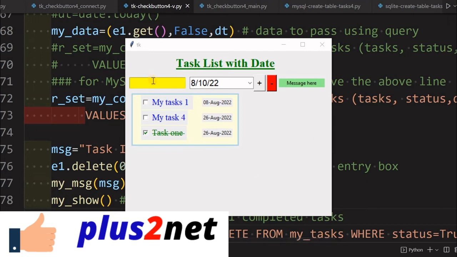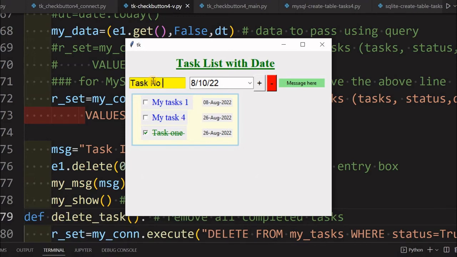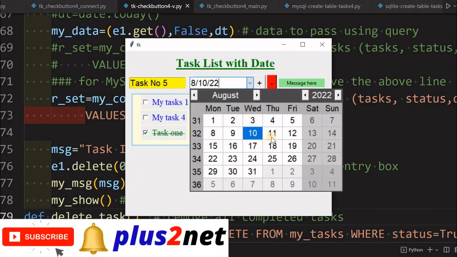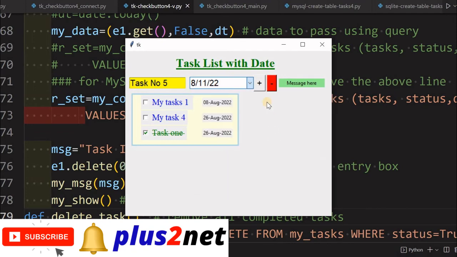So now let me just add one task number. Let me give 5. Now by default it's the current date, today's date. Now let me give the 11th and add it. Yeah, task ID 17. The ID is inserted. Now three things are there.